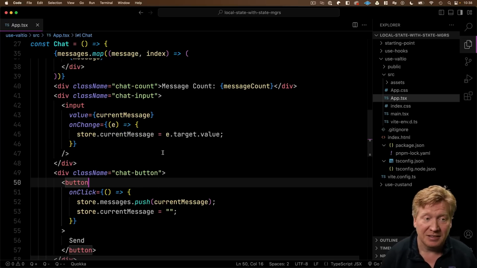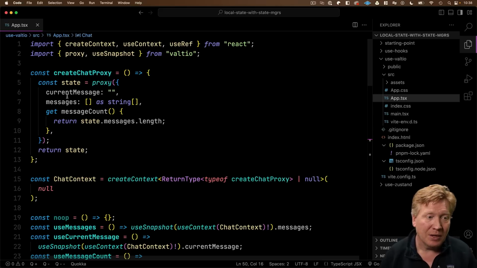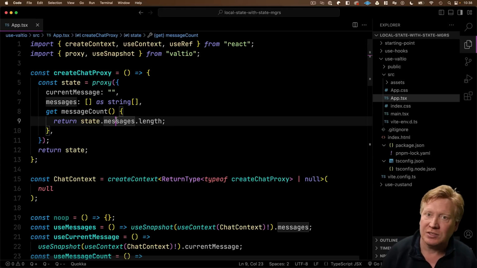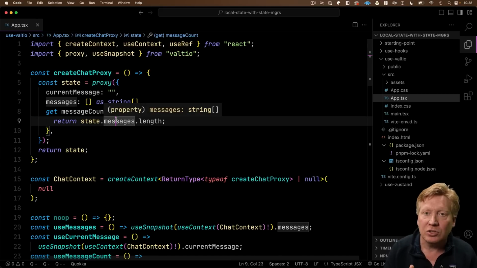Pretty easy. And that's one of the great things about these MobX style proxy stores. They work kind of like a spreadsheet. In this case, we know that get message count relies on messages. And so when we add a message to the store, Valtio automatically does all the work of tracking all of those dependencies. We don't have to maintain that dependency between these two pieces of data, which is just so much cleaner than what we have to do with dependency arrays.